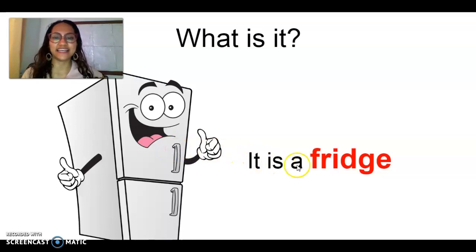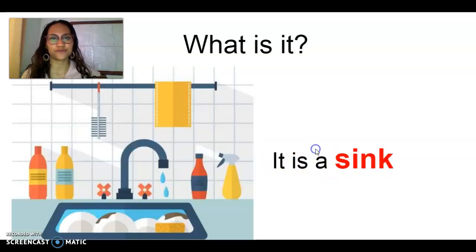Fridge. It is a fridge. What is this? What is it? It is a fridge. What is it? It is a sink.